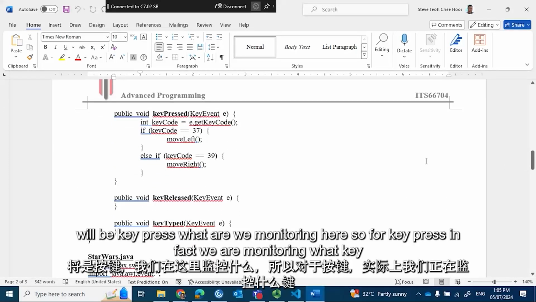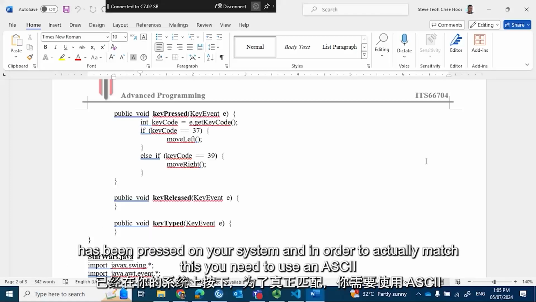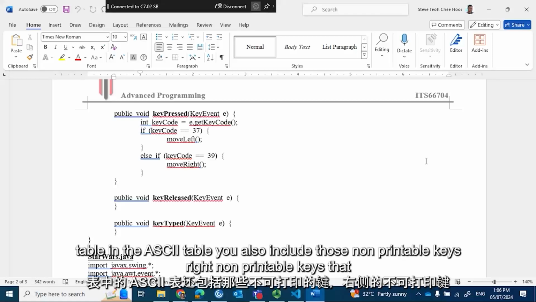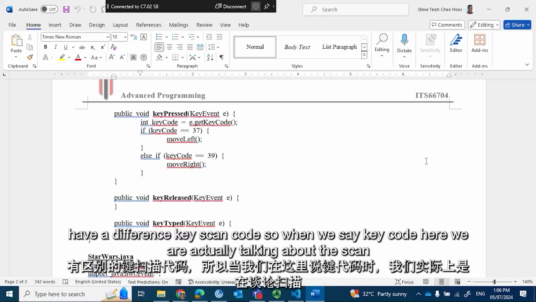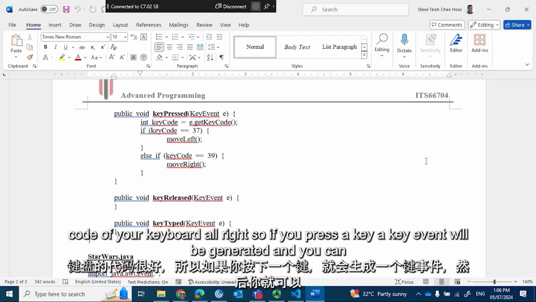Next will be key press. What are we monitoring here? So for key press, in fact, we are monitoring what key has been pressed on your system. And in order to match this, you need to use an ASCII table. In the ASCII table, you will also include those non-printable keys that you can press, like for example, up, down, left, and right. Each and every one of them will have a different key scan code. So when we say key code here, we're talking about the scan code of your keyboard.